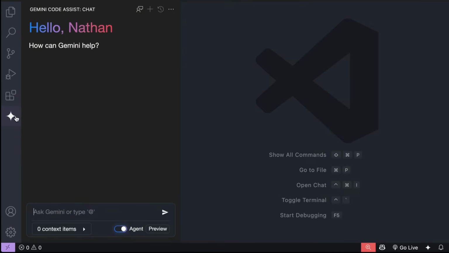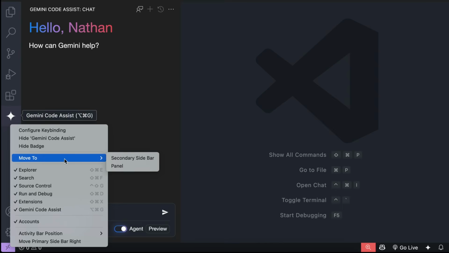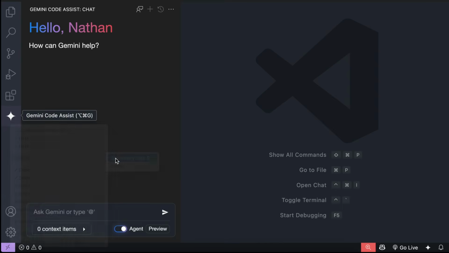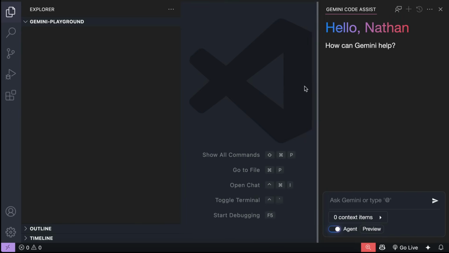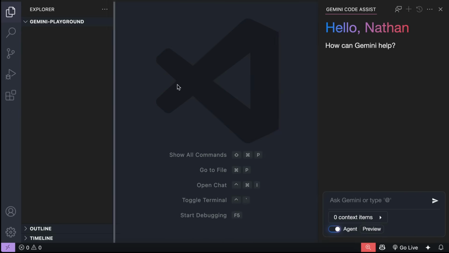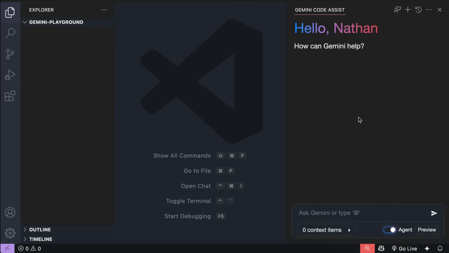First, let's move the Gemini Code Assist panel to the right side. Right-click on the icon here, and then select Move To, and then Secondary Sidebar. Now, the extension will be open on the right side here, so we can see the files on the left side and code in the center. Okay, let's go ahead and test Gemini Code Assist.